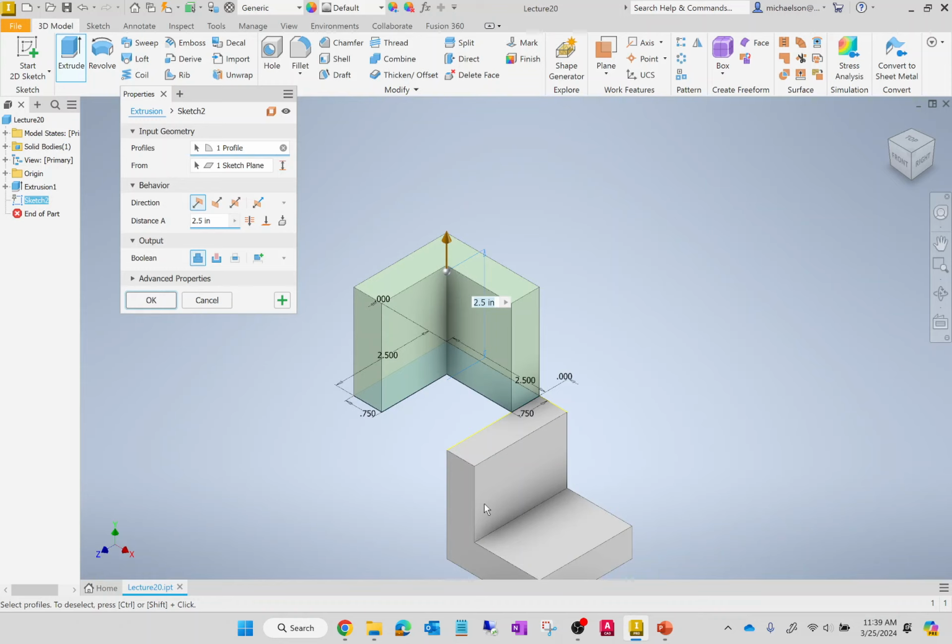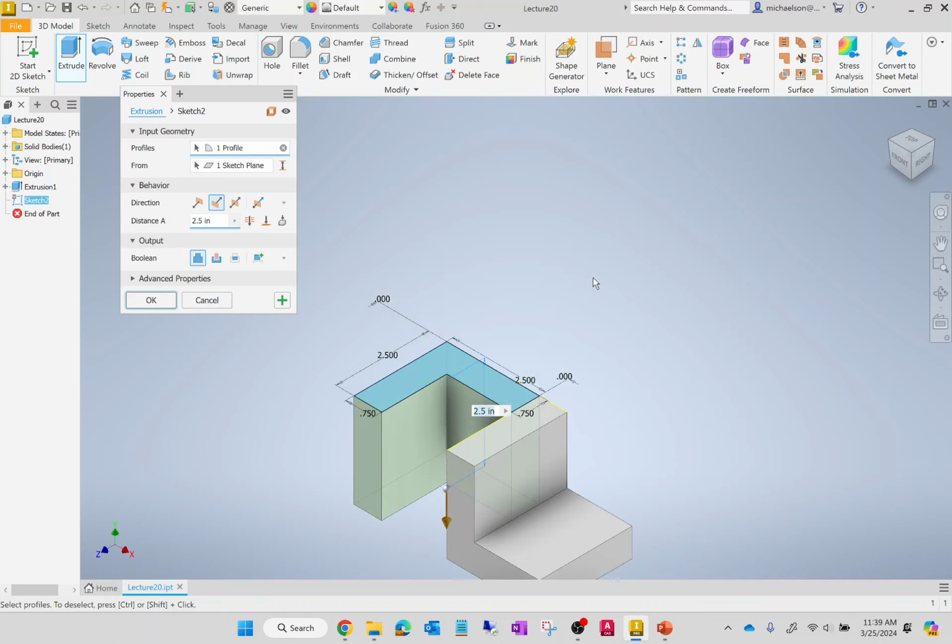Inventor knows to extrude that sketch because we just created it. But notice how it's extruding upwards. It's extruding upwards because it's basically going along the positive direction of this axis down here. I don't want it to extrude upwards. I want it to extrude downwards. So I'm going to click this little button here next to behavior where it says direction and see how it extrudes downward. But there's a couple of additional options down here under output, and specifically this menu called Boolean.